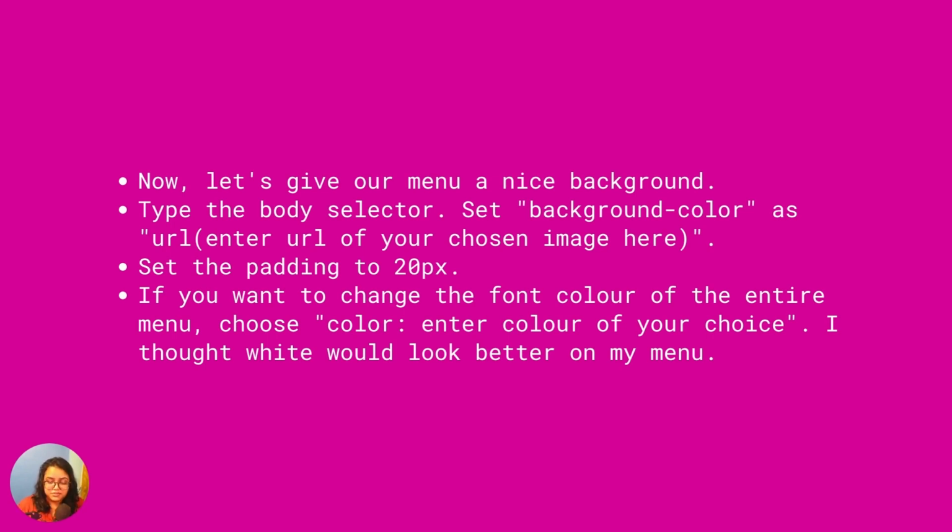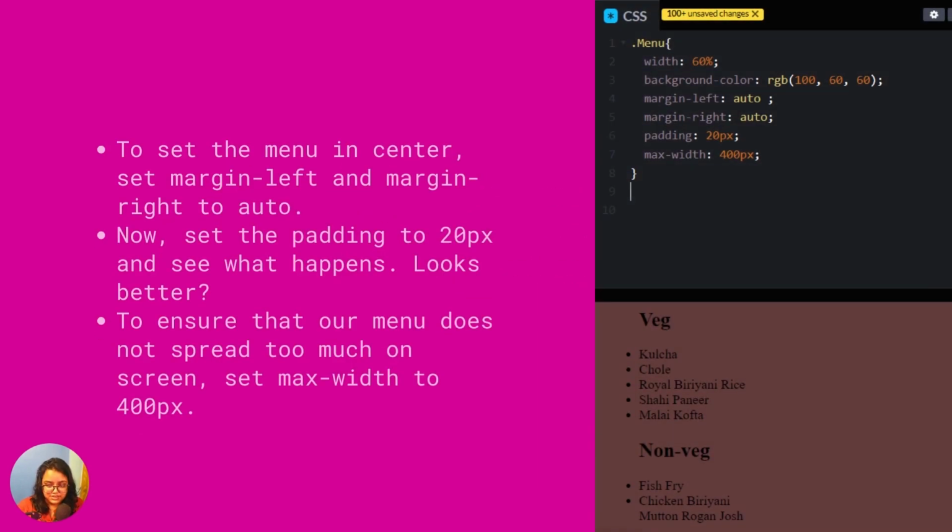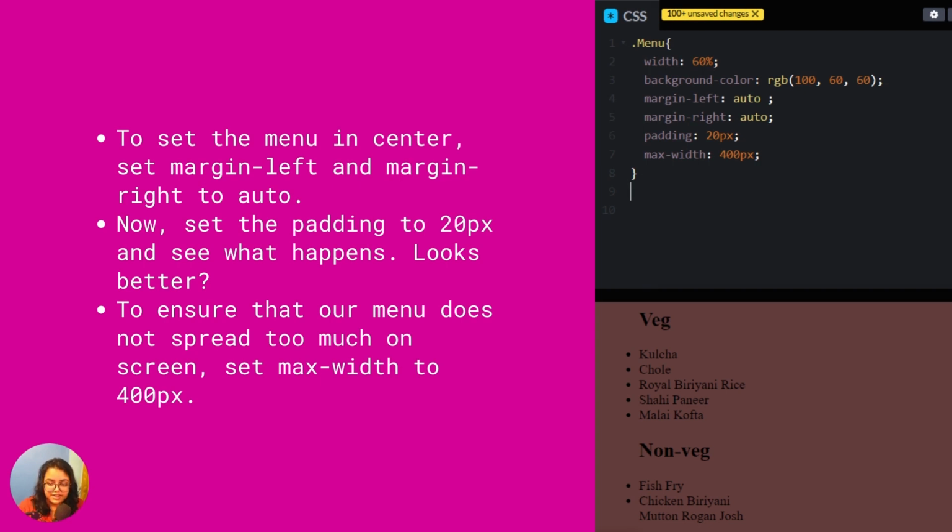Now it's time to give our menu a nice background. We selected background color for the div element here, the menu div here. All right, we had selected background color as RGB 160 60. You can actually see RGB stands for red, green, and blue, and you can vary the proportions of R, G, and B here, and play with it and come up with different colors.